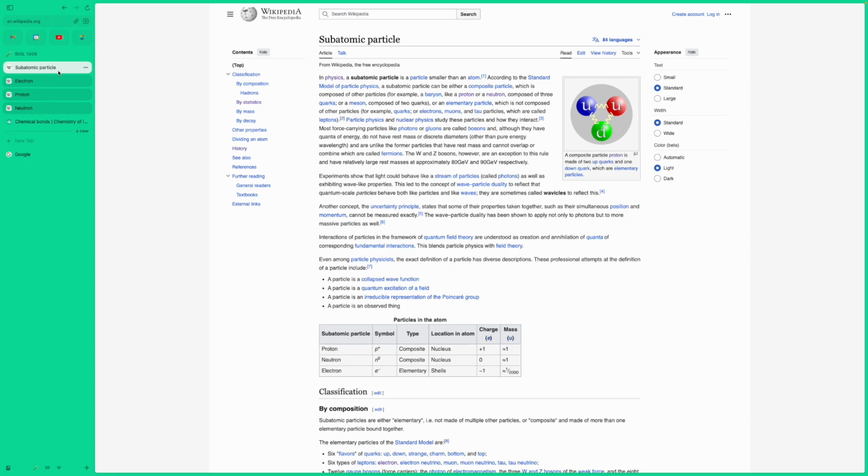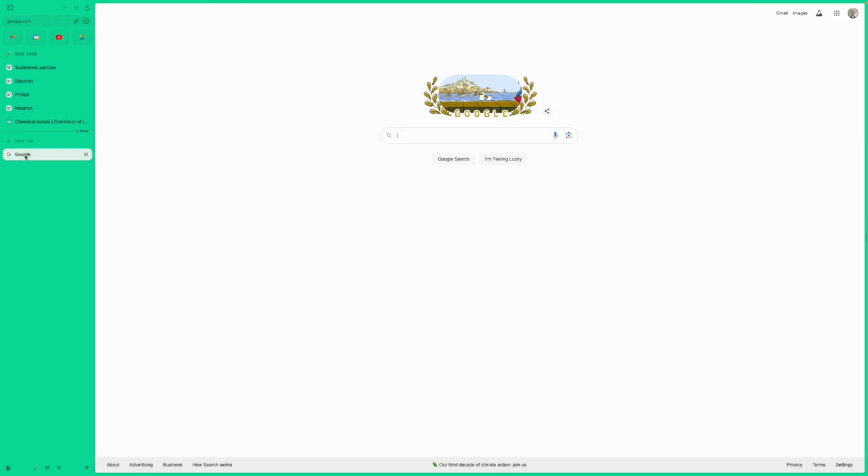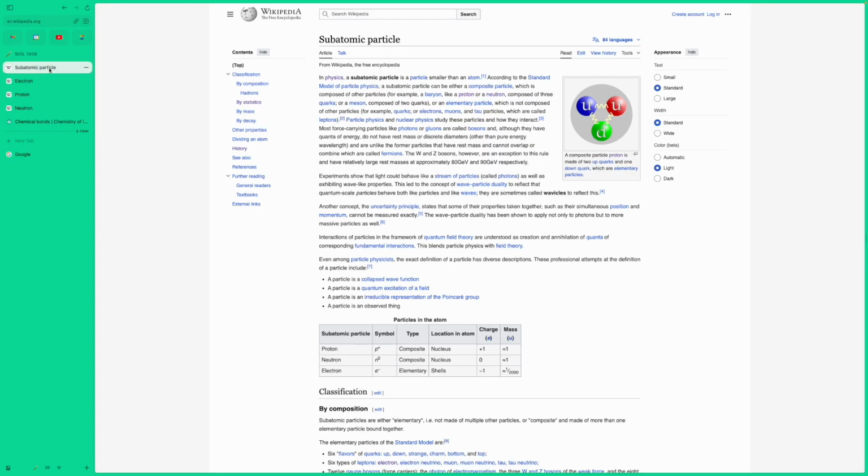So again, to do that, I started with the tab of interest, so my subatomic particles one, I clicked on it. Then I hold shift on my keyboard and I left click on neutron, and that highlights everything between subatomic particles and neutron. And now I'm going to right click and I'm going to choose to create a new folder with these 4 items, and I'm going to title this folder subatomic particle docs.